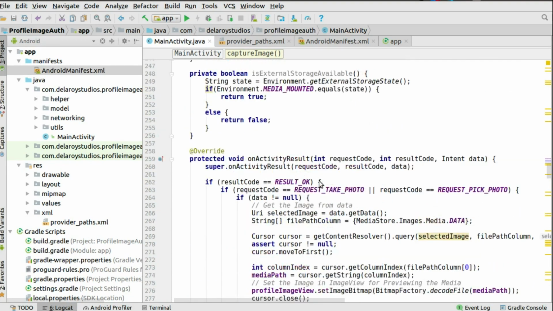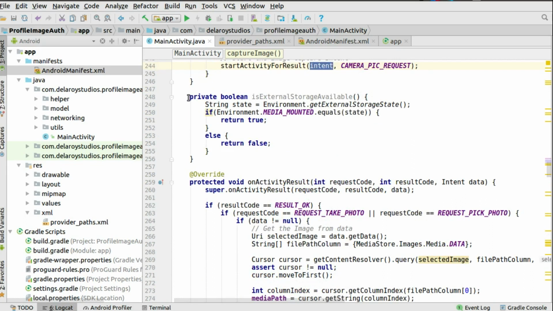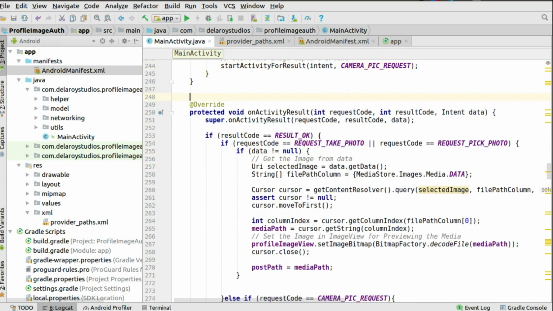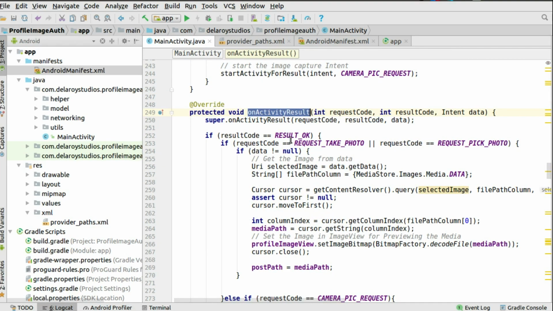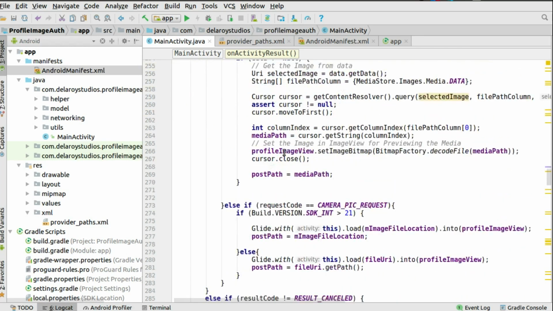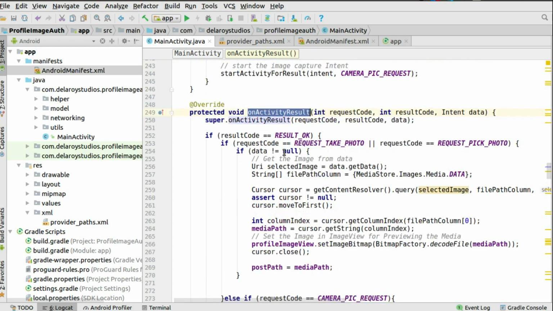Let's look at what that is doing. Do we need it? No, we don't need it. Let's take this off. So you're going to start an activity for results. If the result is okay, and if the request is take photo, and if the request code is request pick photo, any of it, we are actually right on course. When you're trying to pick photo, that is when you're selecting from gallery.